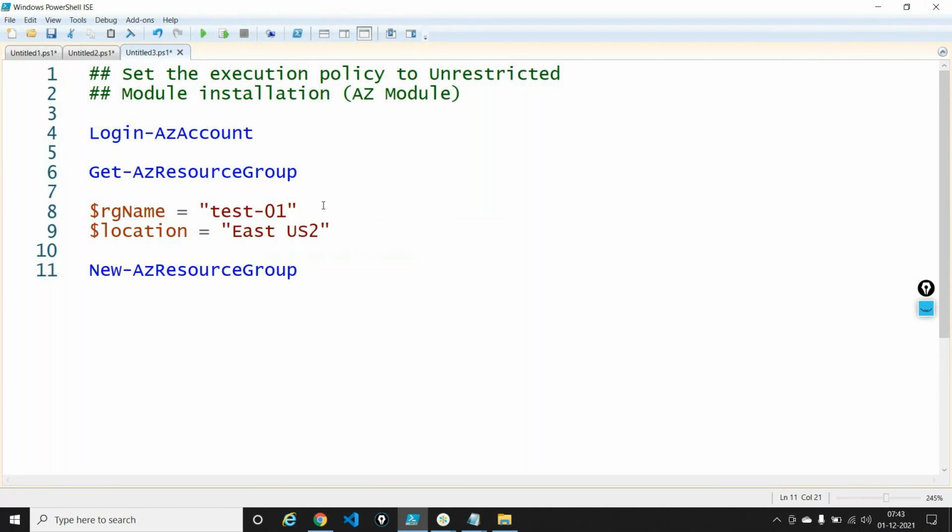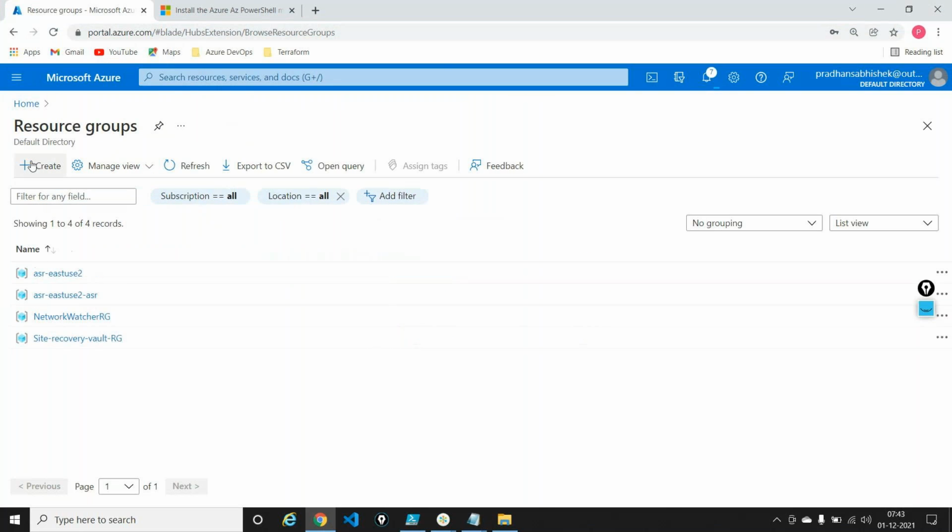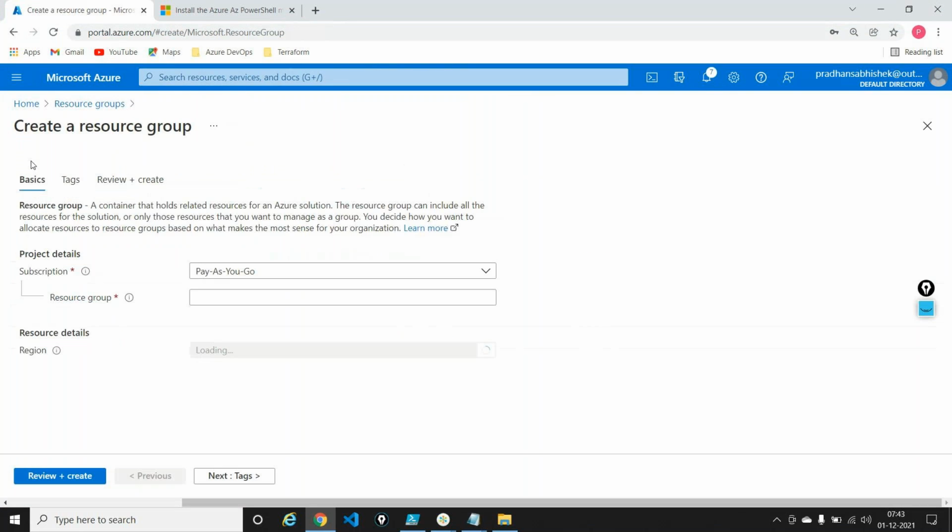Now, whenever I'm creating a resource group in the Azure portal itself, it's asking me for a few details, like what is the name of the resource group and what is the location of the resource group. Two mandatory things.